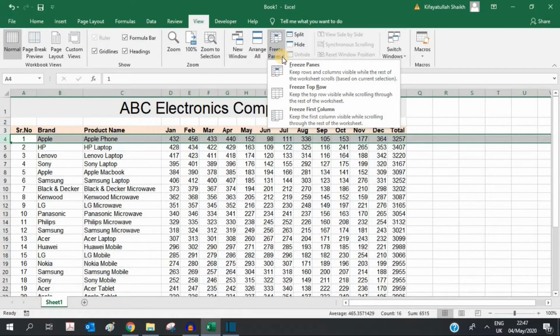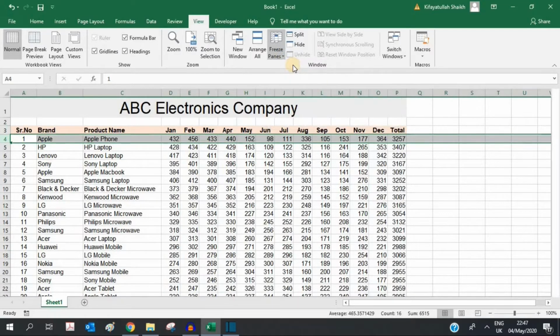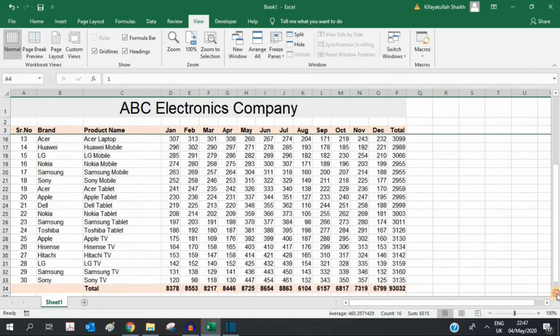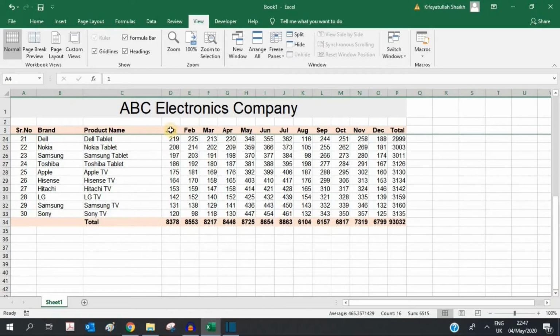If you click on Freeze Top Row, it will only freeze the top row. In this case, I don't want it to freeze the top row, because I want row 4 to be frozen. I have done the selection. I will just click Freeze Panes. Now let's see what will happen. Now when I scroll down, I can easily see that the data belongs to this particular month.